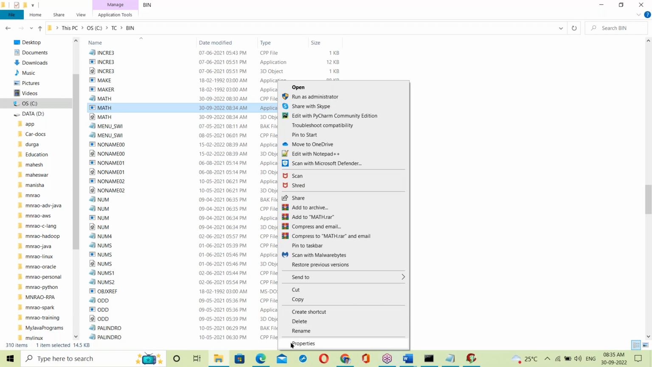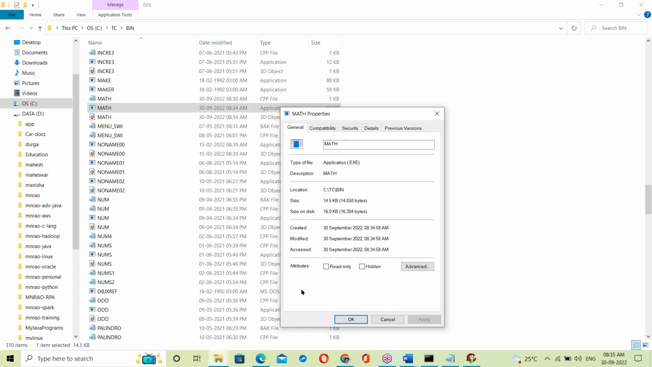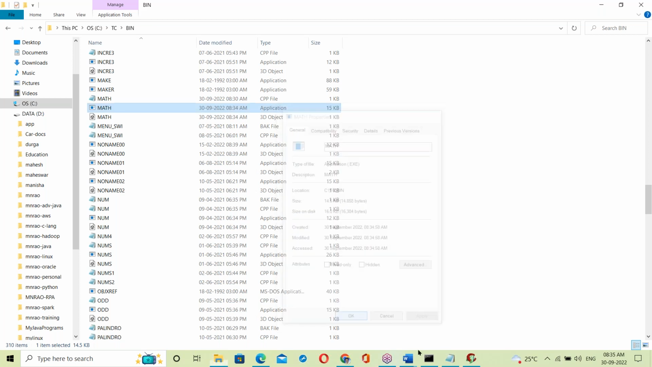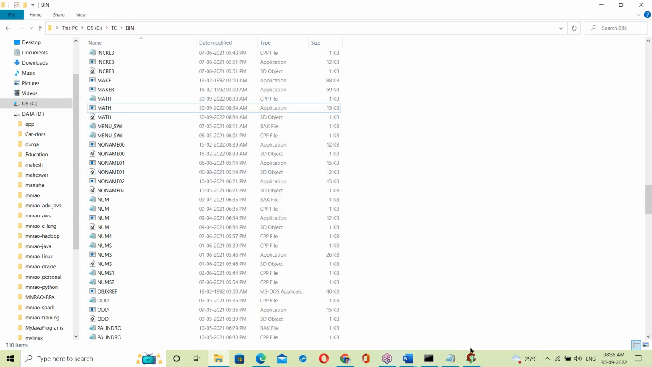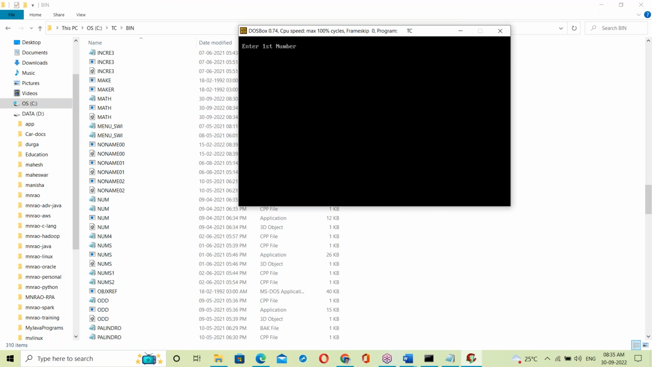See, right click, properties. Okay, properties here. This is .exe, right? The math.exe file is created. So at the end, the .exe file is created. After creating the .exe file, the .exe file is executing now. The .exe file is created and executing, then 20. Yes, got it. That's it here.